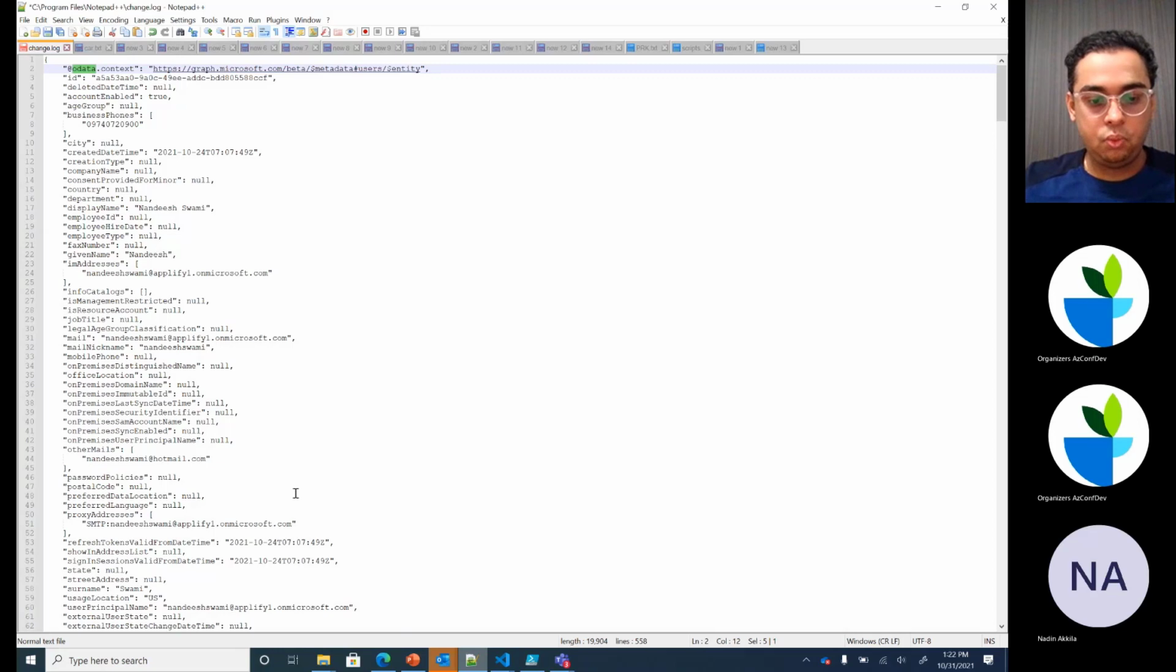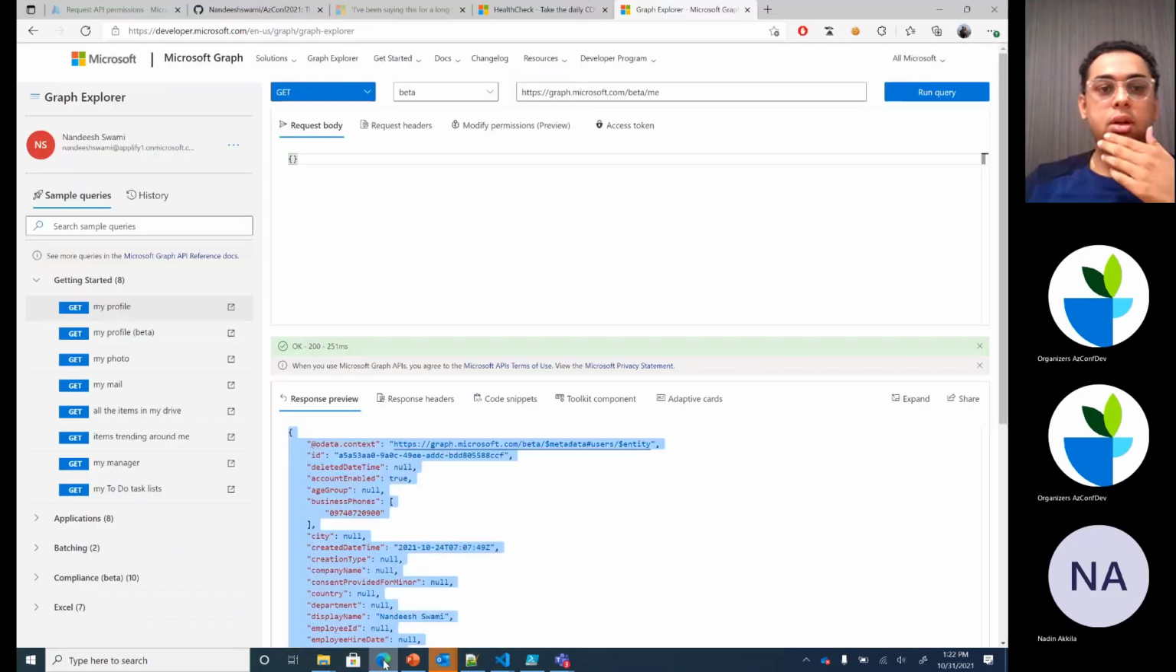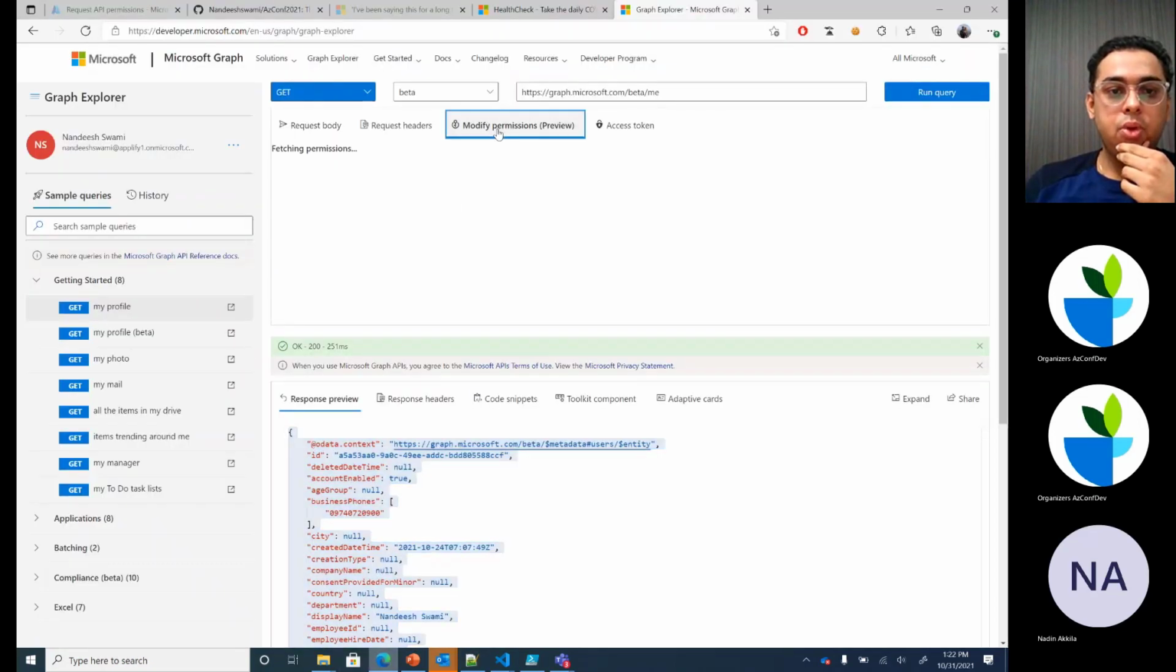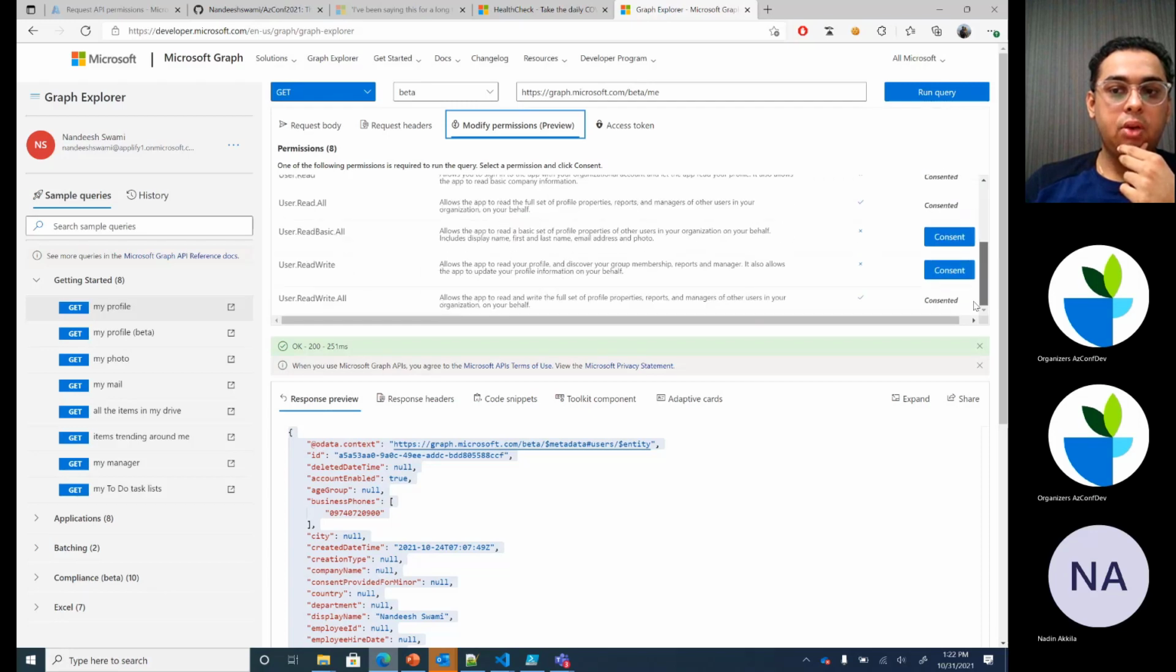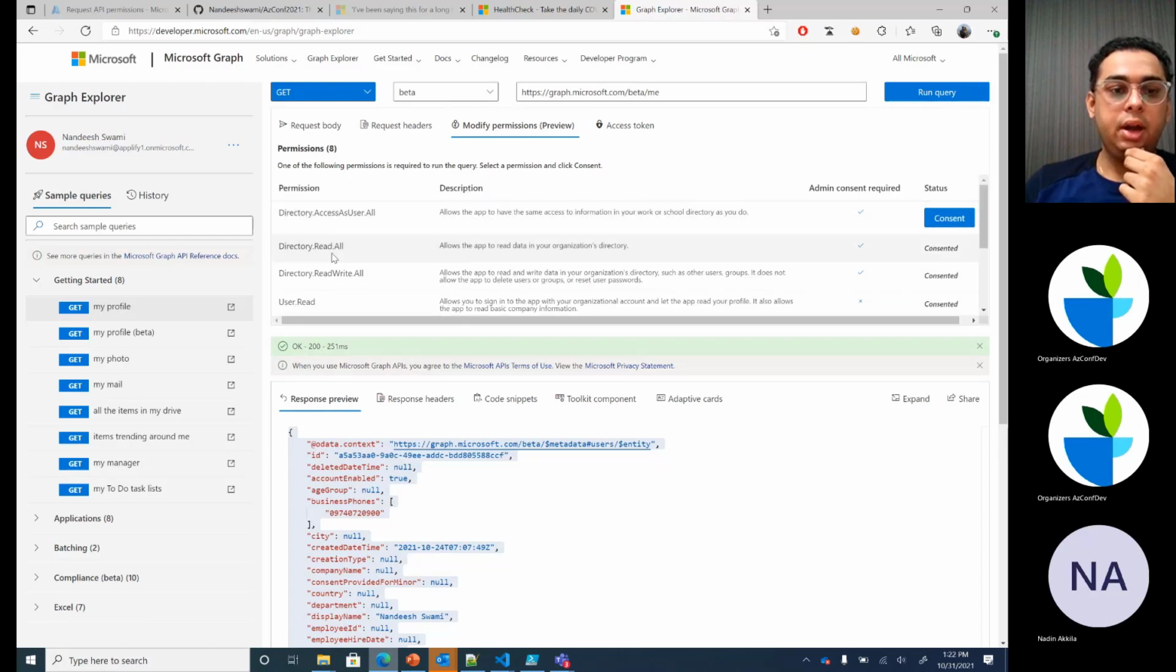Now, what is more to be seen here is permissions. This is what we already talked about, right? These are the various permission levels that we have. It shows the ones that are consented for, and the permissions where you don't need consent. For instance, I've already consented for Directory.Read.All for some other API that I was calling, and admin consent required shows you this, right?